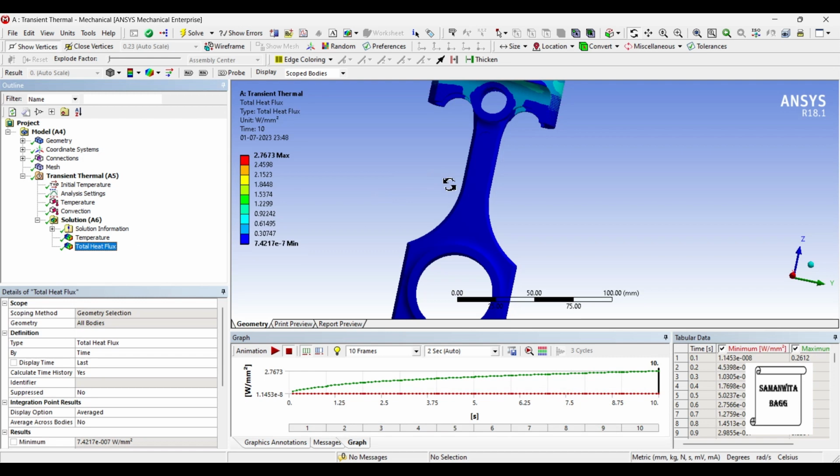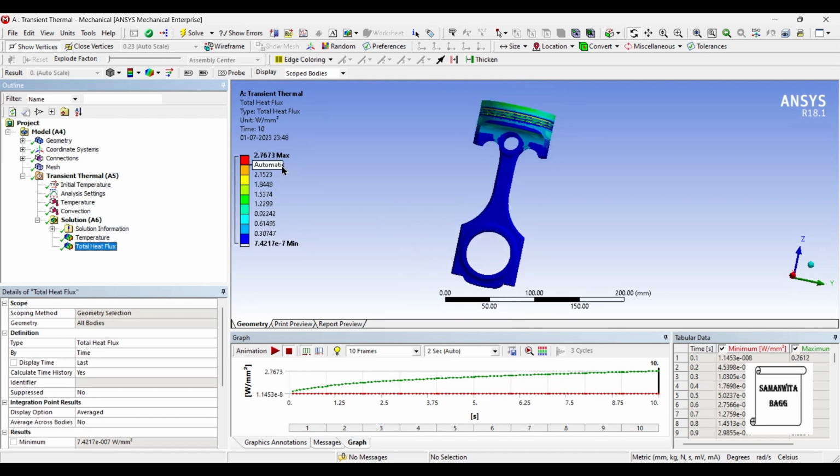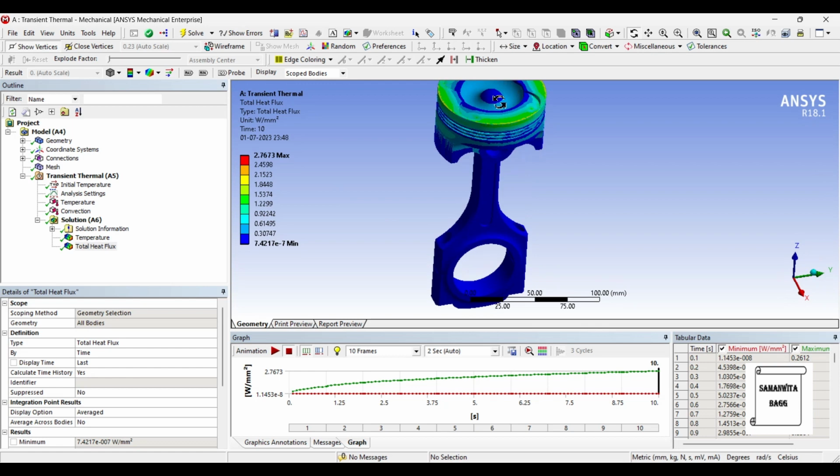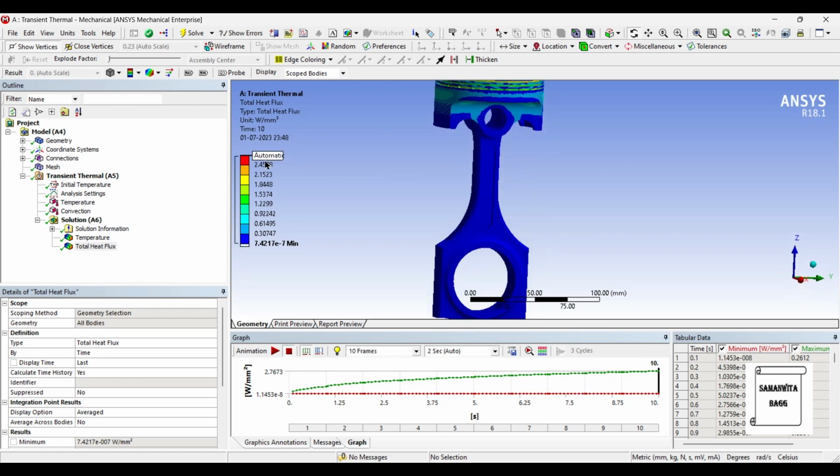When you go to total heat flux, you can see that the heat flux over the body is 2.7673 watt per m square. This is the highest value and this is of importance to us. Throughout the body, you can see various values of heat flux. You can associate the color and the value, or you can use the probe option to just figure out what is the heat flux in which zone.